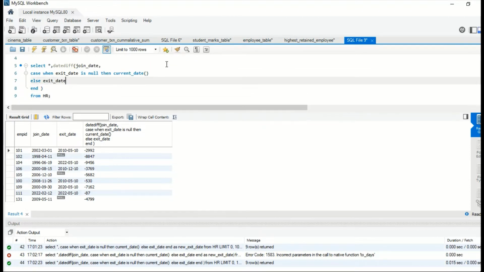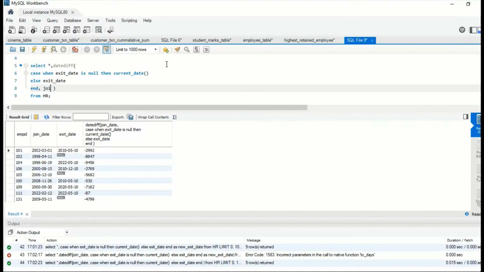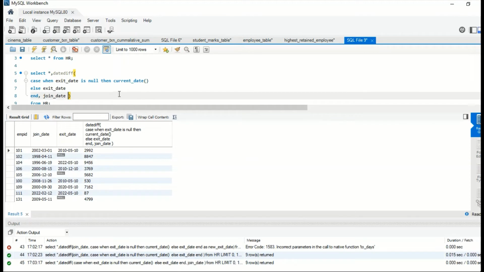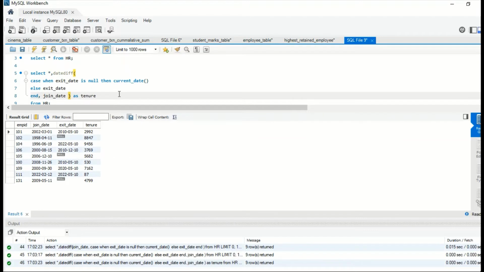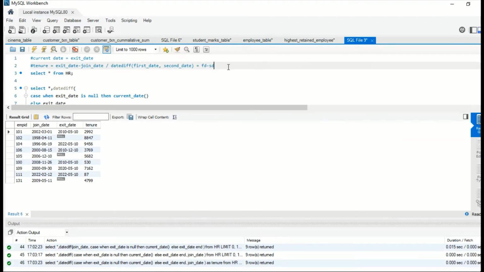Okay, so over here what I'll do, it should be this comma join date, as tenure. So you know what this is? The return type for this function is number of days. If you are not aware of this function, you can look all these things up. So the return type is number of days, so tenure is in the form of number of days.